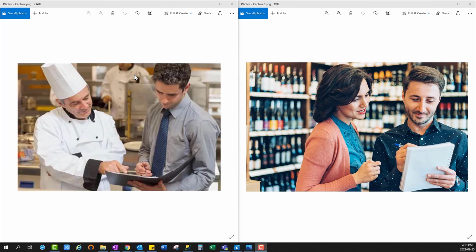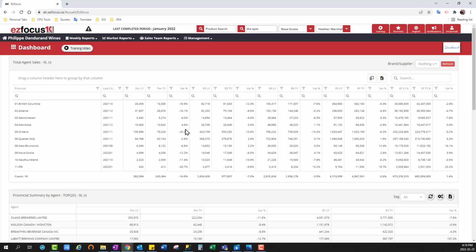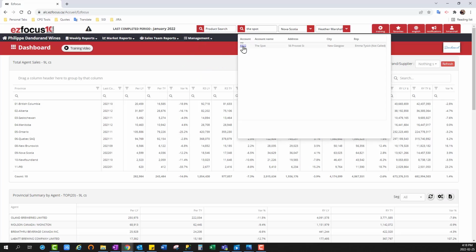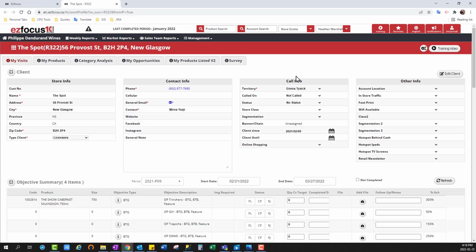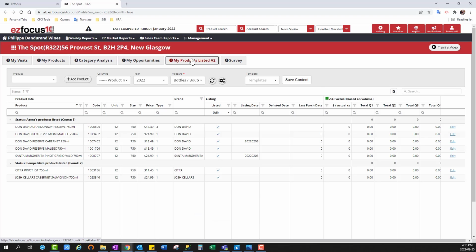So, how do I find this module? Well, the first thing that we're going to want to do is pull up a province and find an account. So let's find an account here in the province of Nova Scotia. Any old account will do. It could be a retail account or it can be an on-premise account like it is in this case. And then where the My Products Listed 1 tab used to be, there's going to be the new version here.